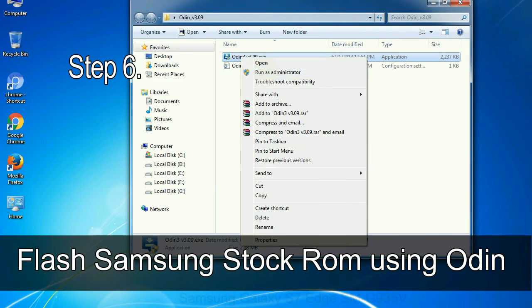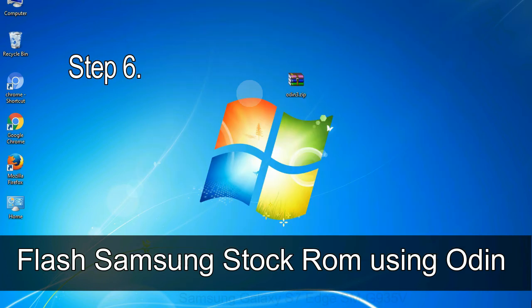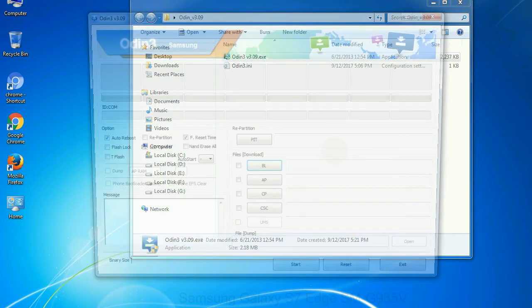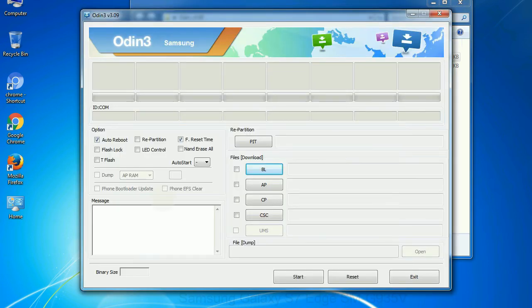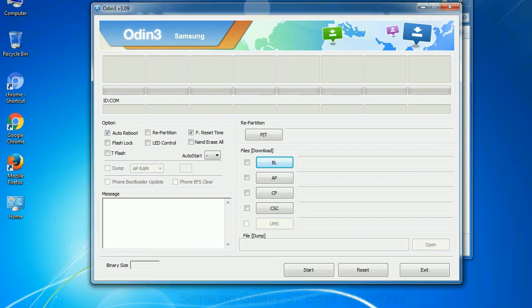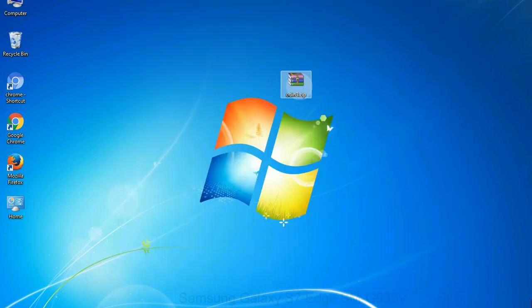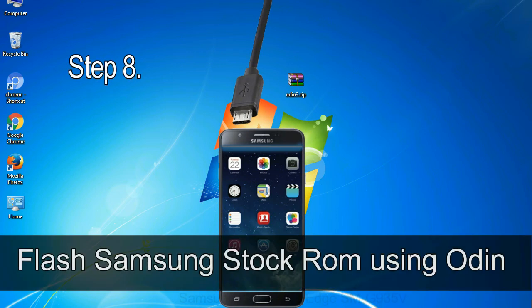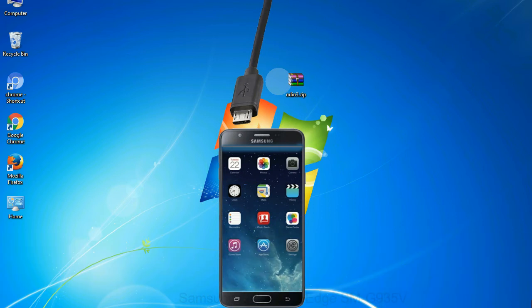Step 6. Download and extract Odin on your computer. After extracting, you will be able to see the following files. Step 7. Now, open Odin 3 and run it as administrator to start Odin, and connect your phone to the computer. Step 8. Once you have connected the phone to the computer, Odin will automatically recognize the device and show an Added message at the lower left panel.